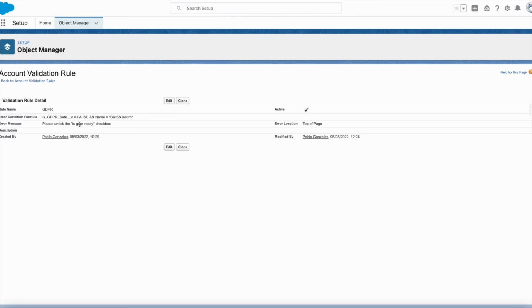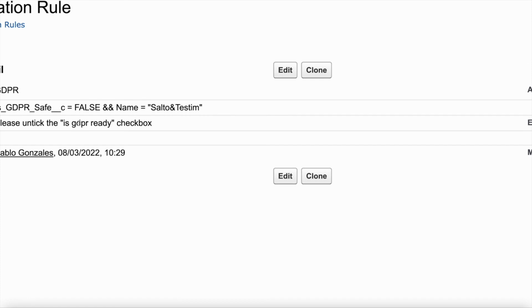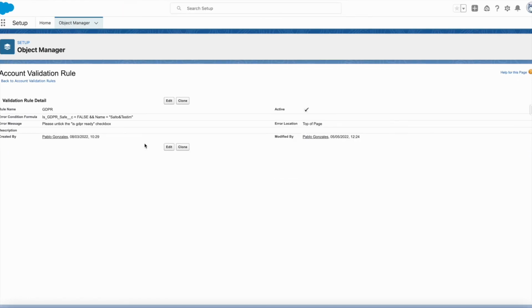And there we have it. It does appear that the text was updated exactly as I expected. And that's how easy it is to change anything in your Salesforce metadata using Salto workspaces.